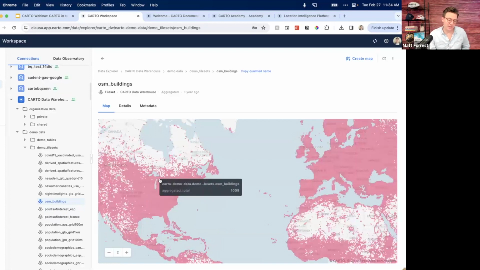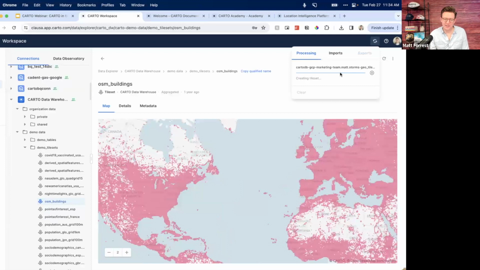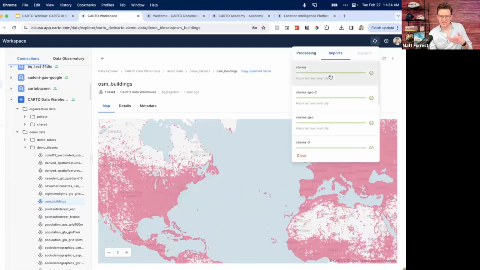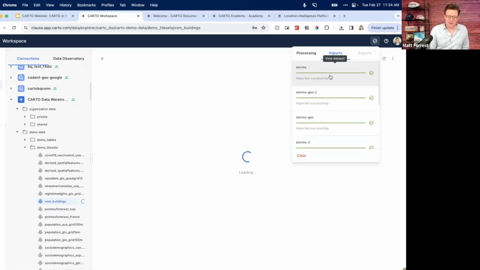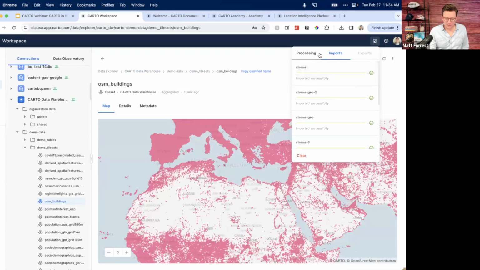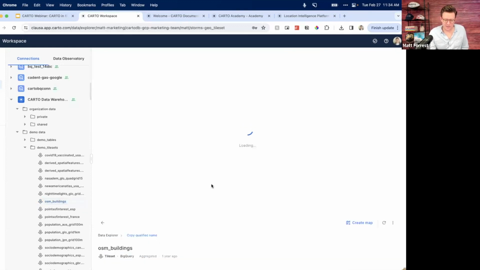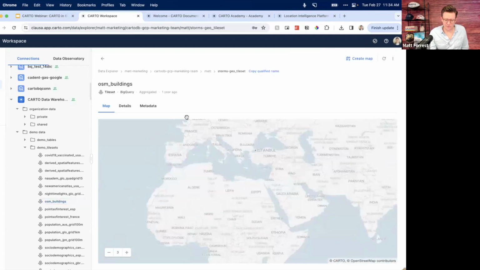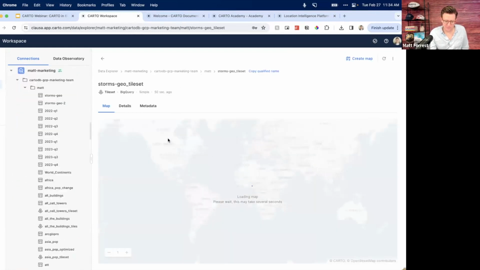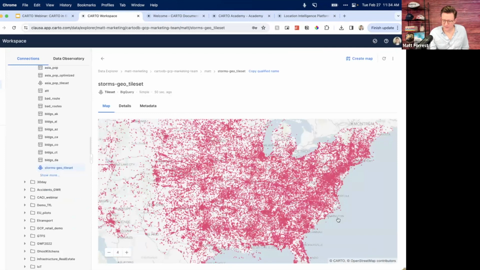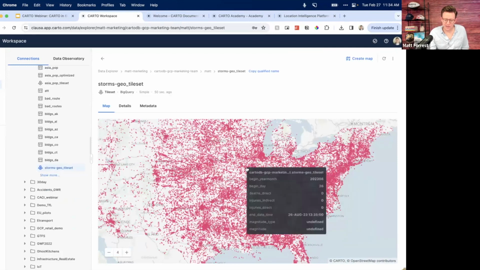There's a lot you can do with tile sets, but just to illustrate how easy that was to create a tile set, sometimes tiles can seem a bit burly or difficult to deal with. Creating tiles in CARTO is actually quite simple. I think our tile set was created here. If you want to check that out, now we have a tile set here. You've created your first tile set in CARTO. And there it is, there's your tiles that you've created. So very effective to do that very, very quickly.